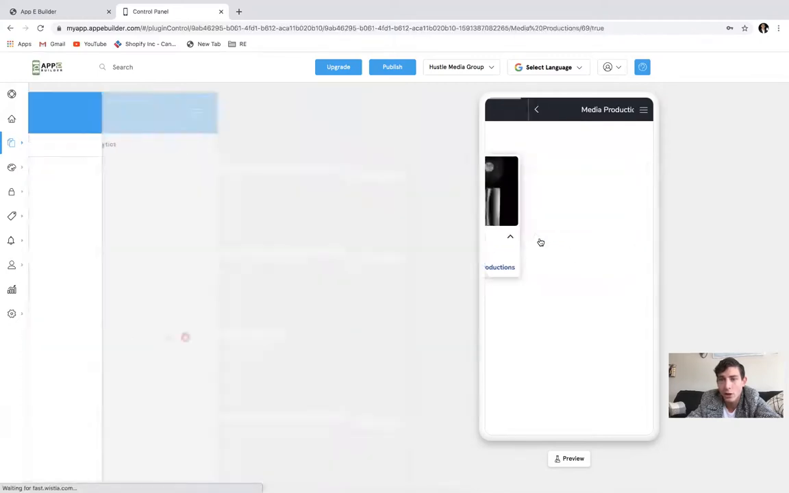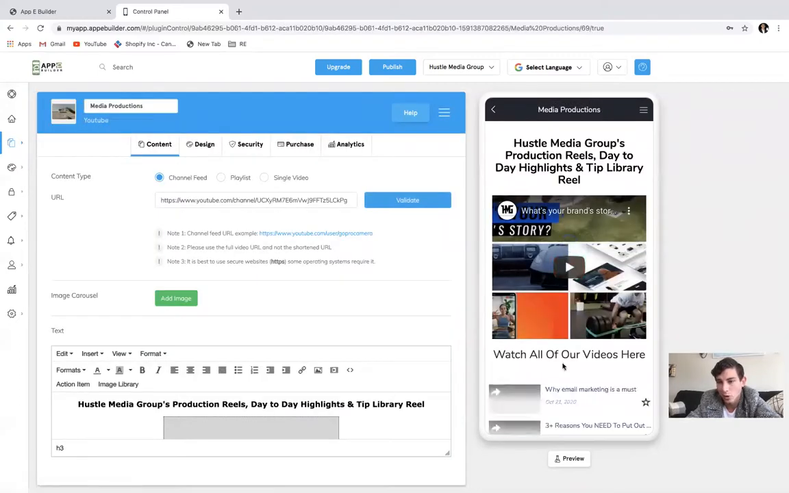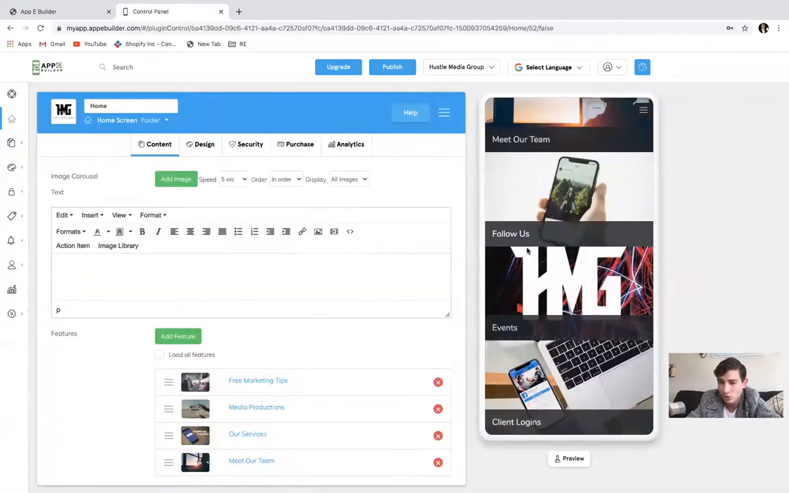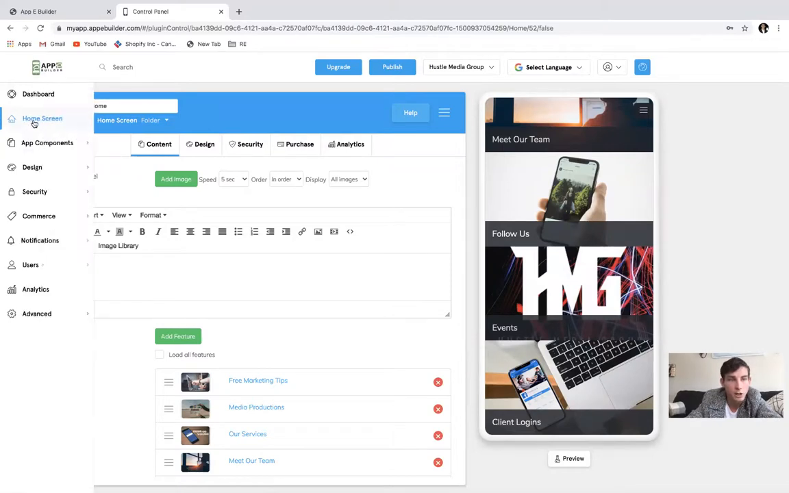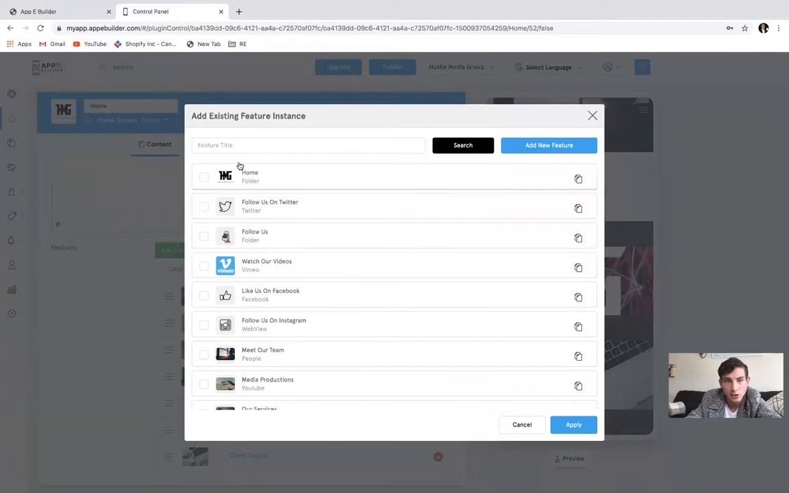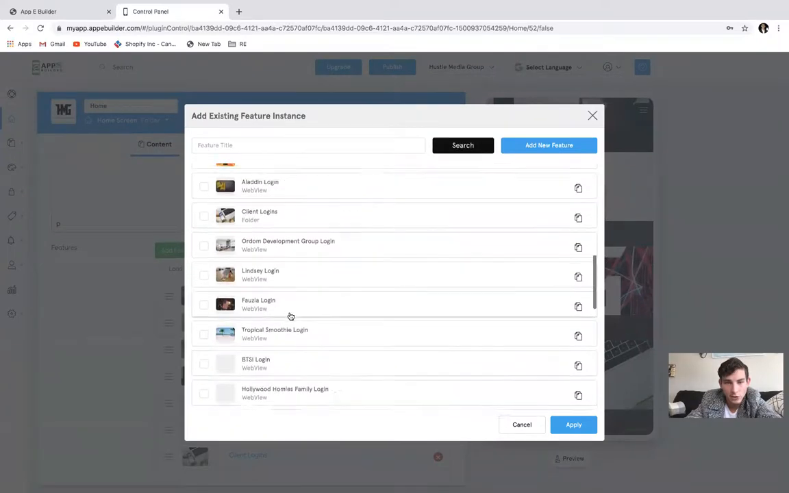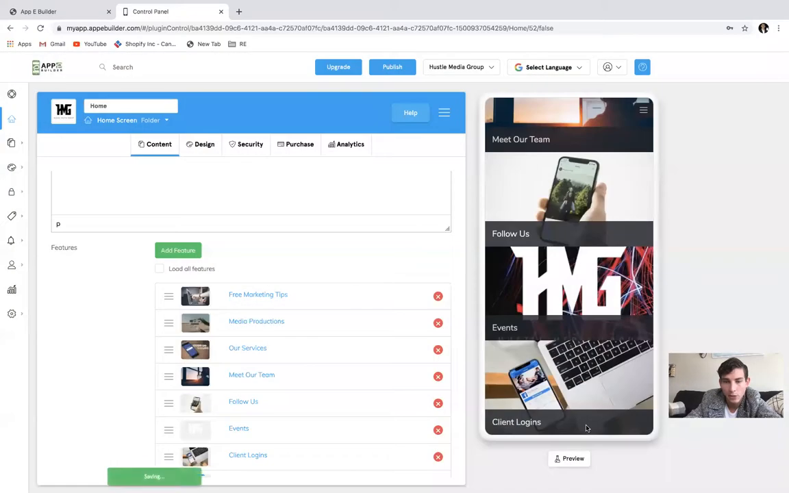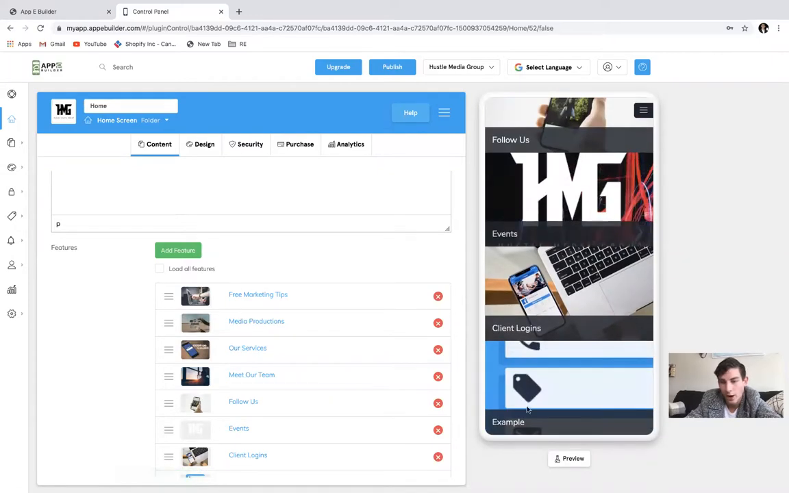And if I click on it, it's going to redirect me to our media productions page. And so what I installed here, you don't see it on the home page, but let's say I do want to add it to the home page. So I would click the home screen. I would go to add feature. I would see all of the different features that I have. I would scroll to the very bottom. This is the one that I just created. I would simply click on it. I would hit apply, and you could see in a second, once it saves, that it will now be added here.